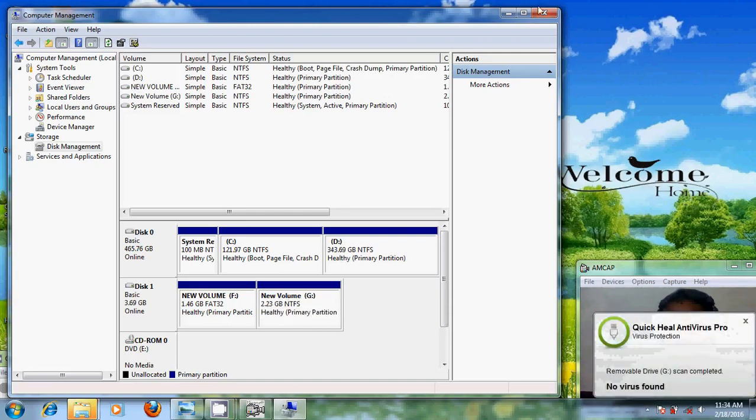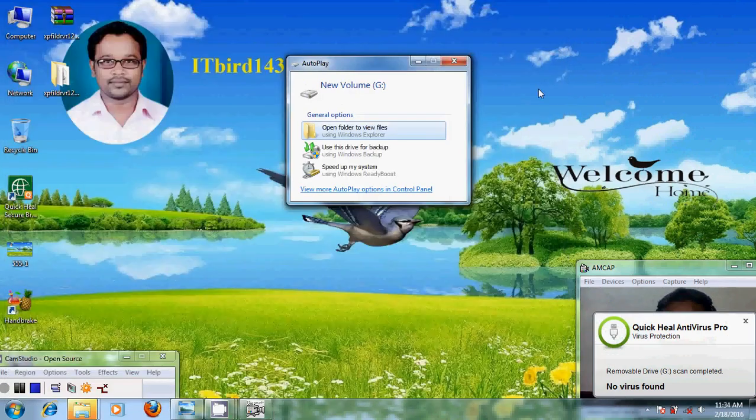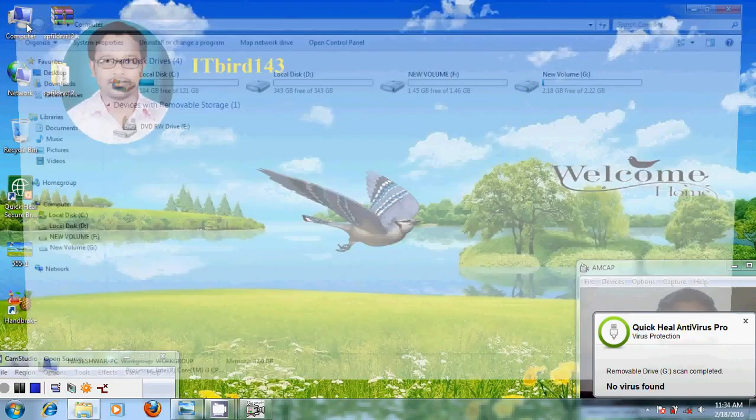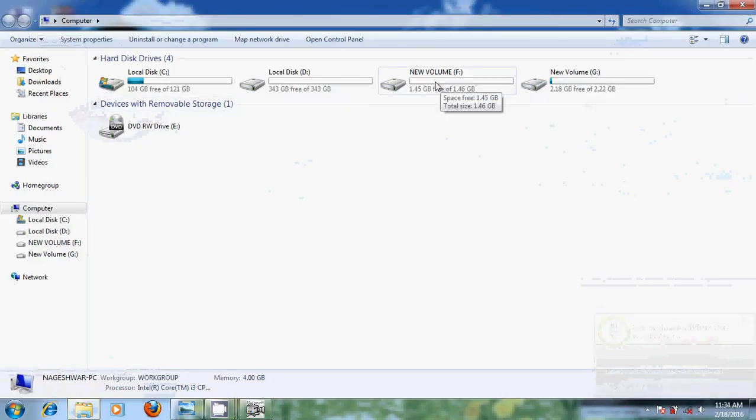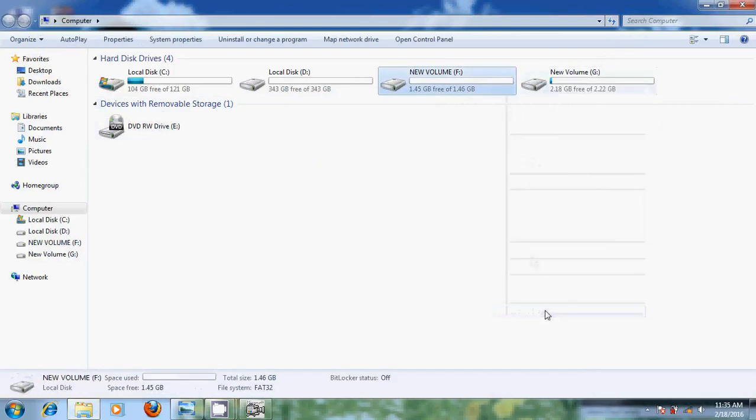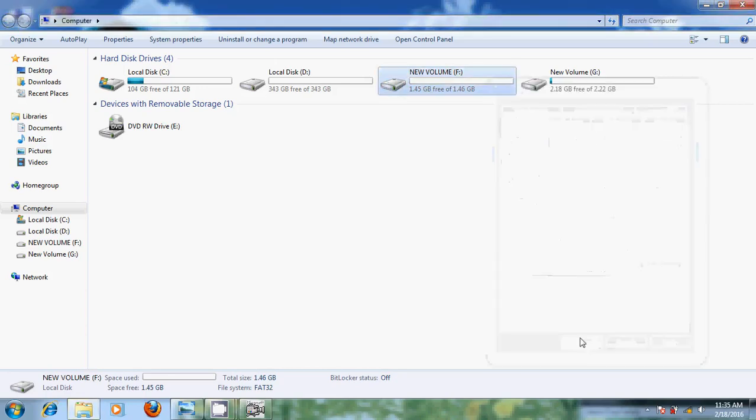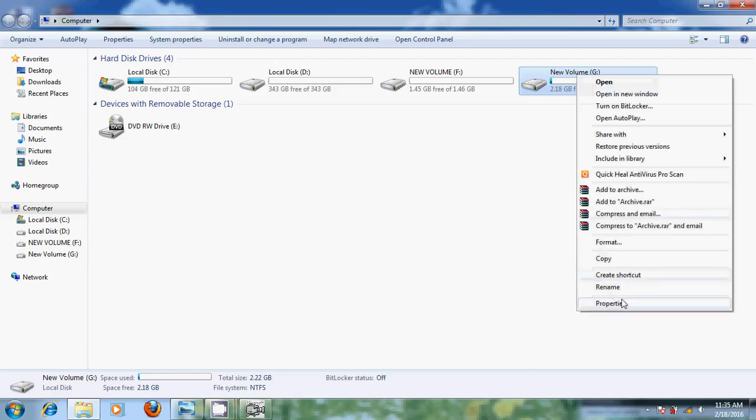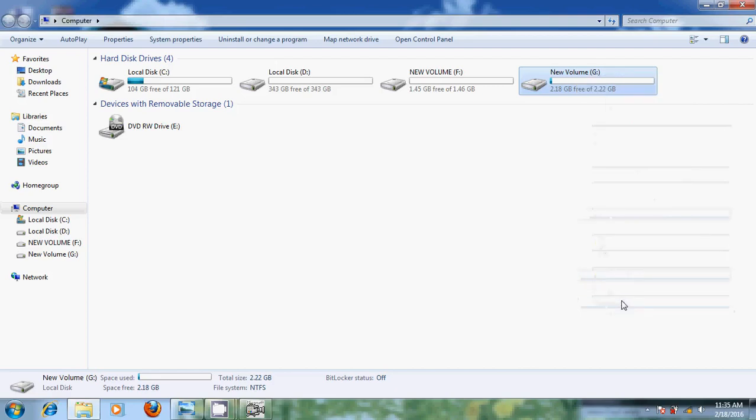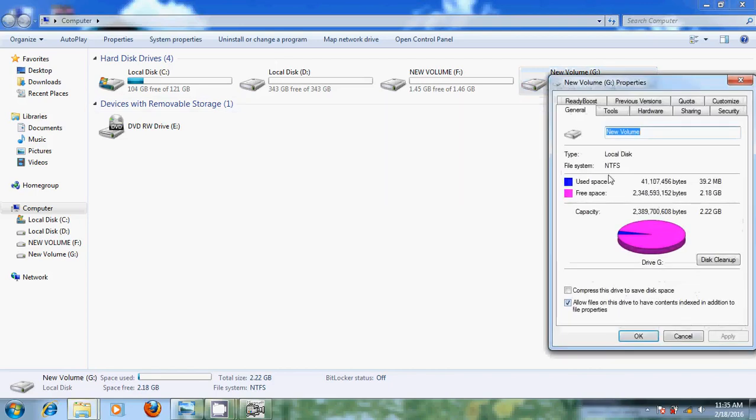So I will check it in my computer. New volume G, new volume F. Now come to computer. There are our drives, new volume F and new volume G. If you want to see this, just come to properties. There, your first file system is FAT32, and come to this. We have created NTFS for the second partition.